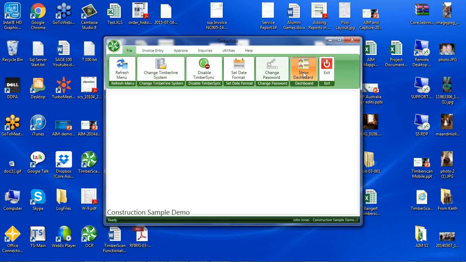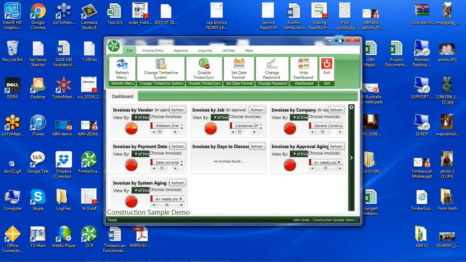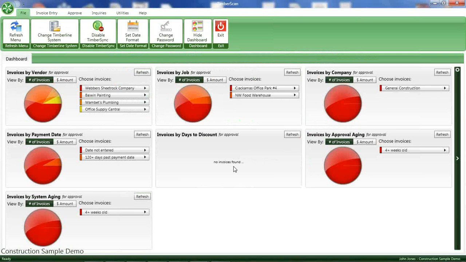The second thing you can do is bring the invoices up in a dashboard view. So maybe what I want to do is come in, and the first thing I'm going to do is go to the dashboard. From the dashboard, I'm going to look and see what's waiting for my approval. And then I can isolate. So I could say, just show me the invoices for the Northwest Food Warehouse job. I've got 5 invoices, about $10,000 worth of payables.